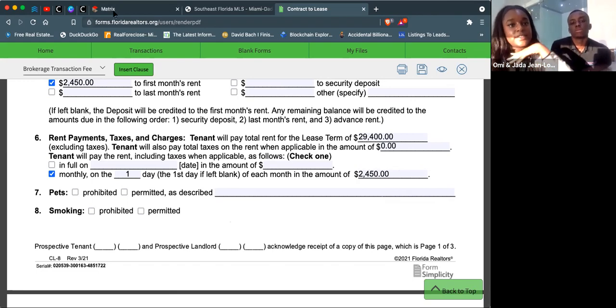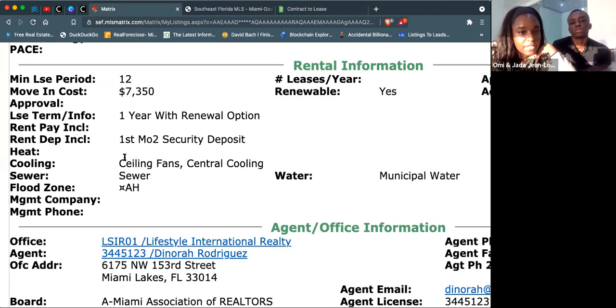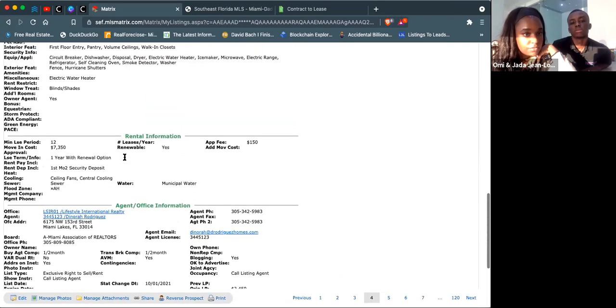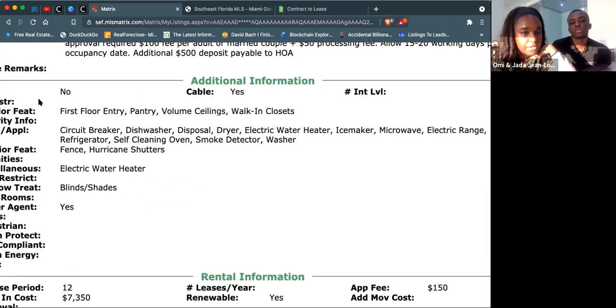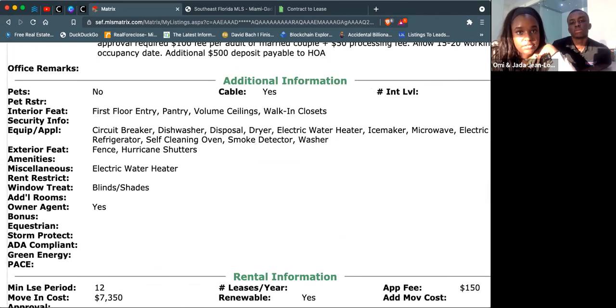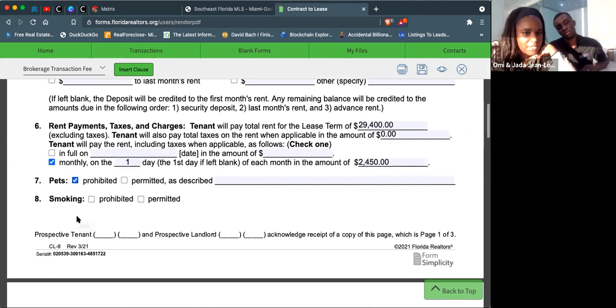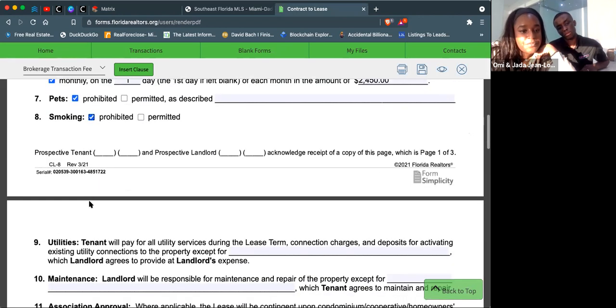Now for pets, we always want to go back to the MLS and see if they accept pets. Now for this one, she put right here, no, they don't accept pets. So I'm gonna fill out on here, pets are prohibited. Normally they don't include smoking on the MLS, but it's kind of obvious. I don't think you want anybody smoking in your investment property, right? So I just put prohibited.